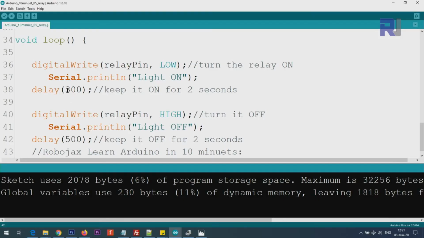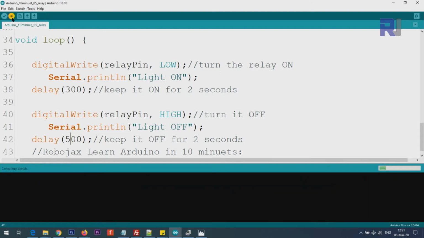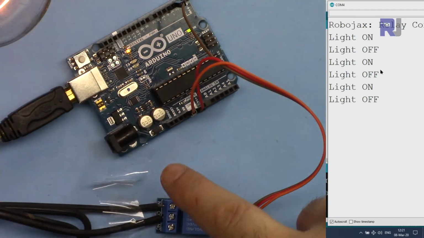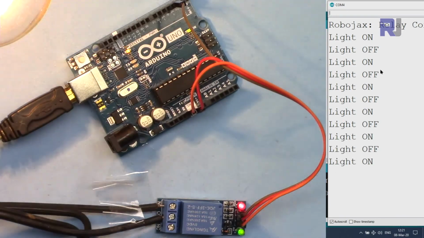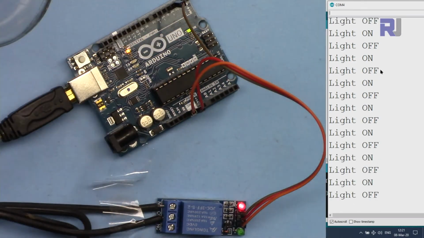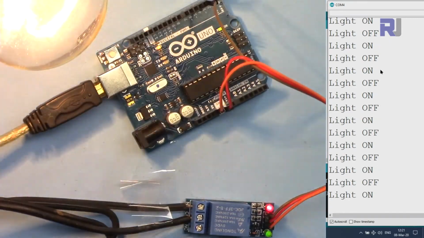I've changed the time to 300 milliseconds for turn on and 500 for turn off. Let me upload the code. The code is uploaded now, as you can see. It turns on and off very quickly.